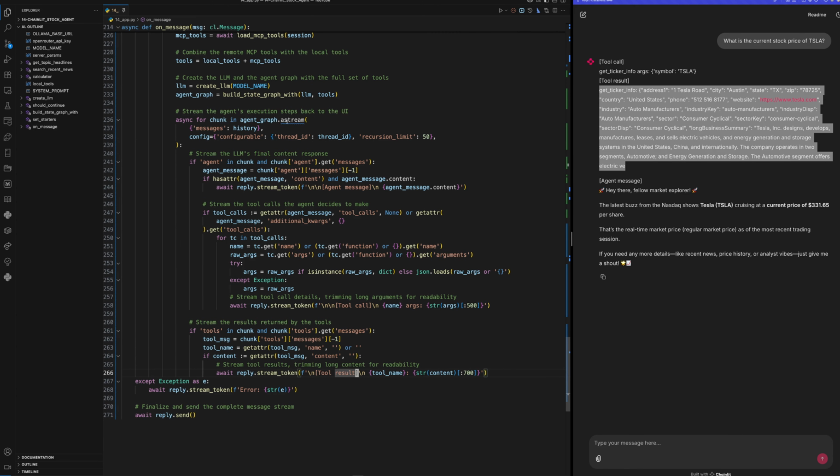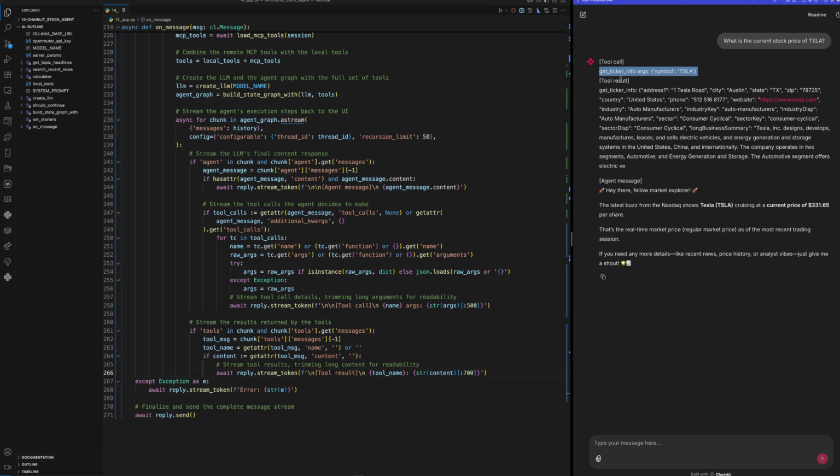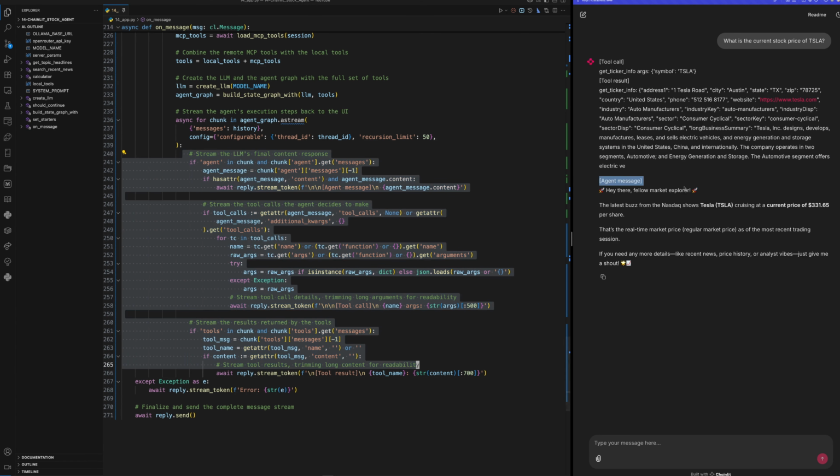And it just iterates over this and streams back the results as they come in. The tool call obviously happens first. It hits that. The tool result happens. And then the agent message happens at the end, even though these are not in the same order.